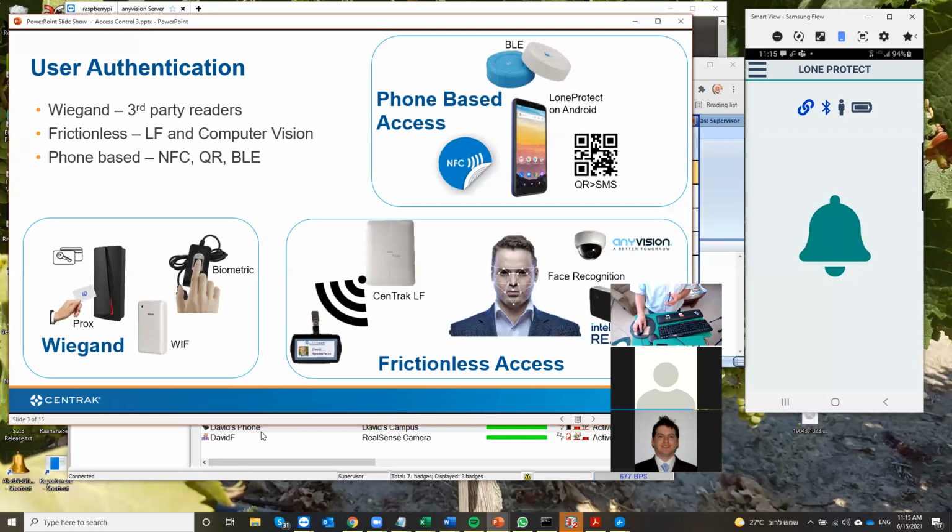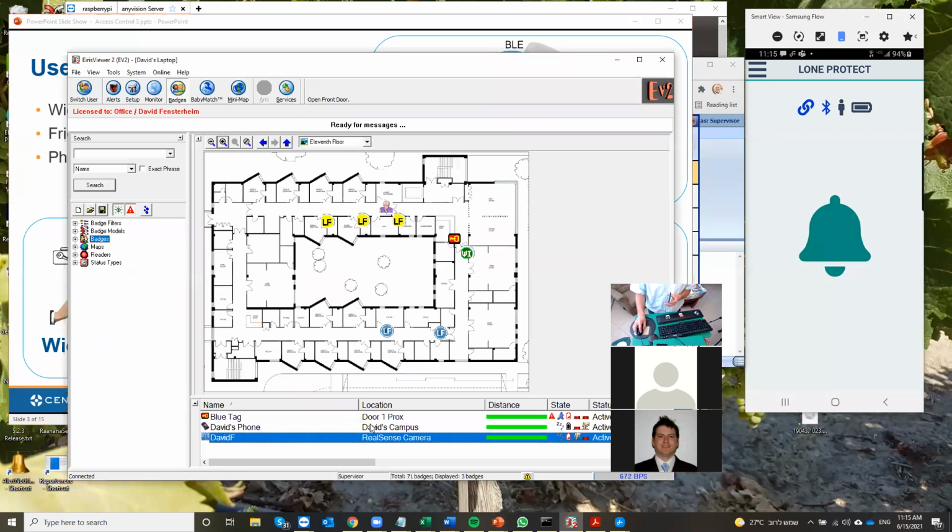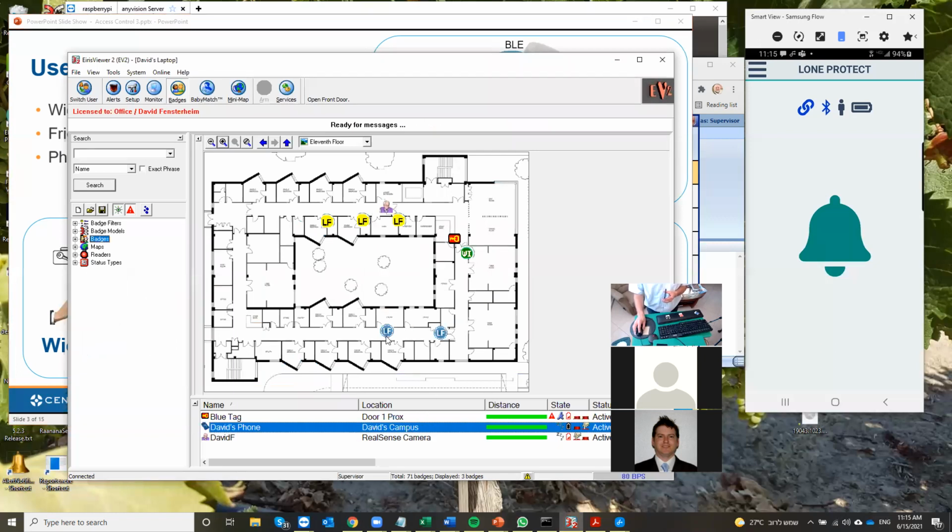But the BLEs, I've got a couple of units here. Now you notice that David's phone here now shows that it's in David's campus because it left the LF and it's now in the GPS location. And the GPS is showing the GPS coordinates fall within the geofence called David's campus. So that is now the location of my phone. I'm tracking my phone. If my phone moves to another geofence, I can alarm on that as well. So that's just something about using the phone as a credential in Omni for access control.